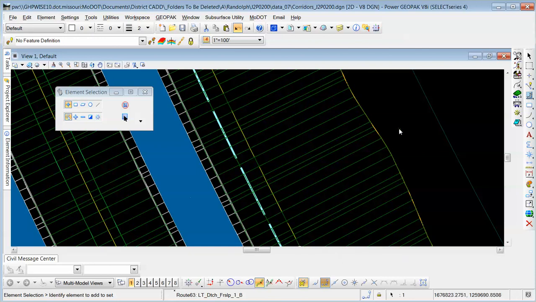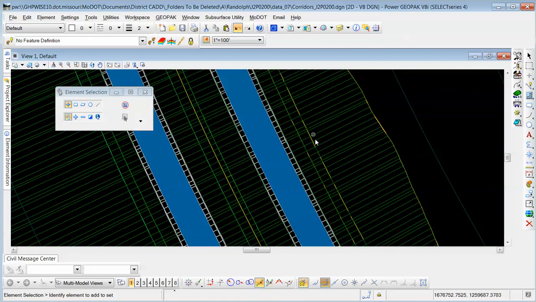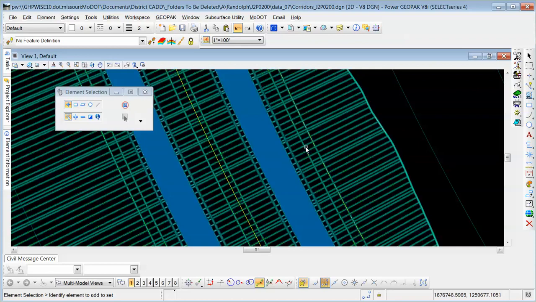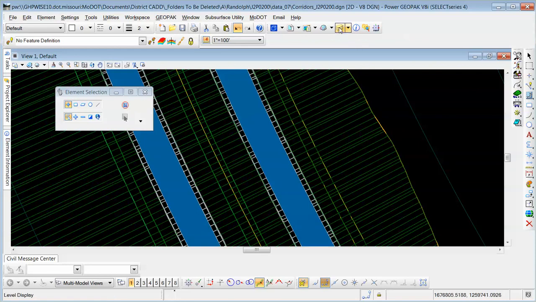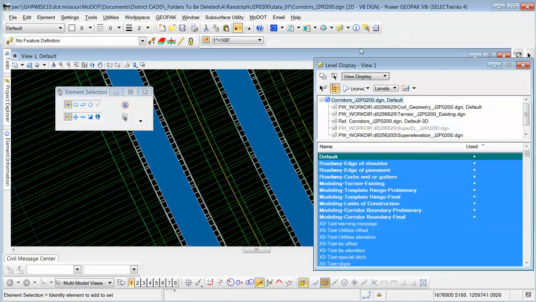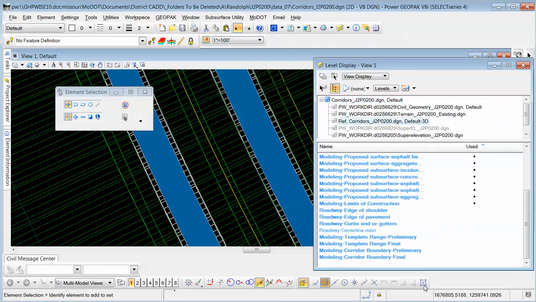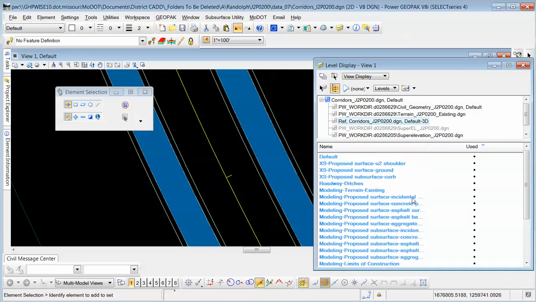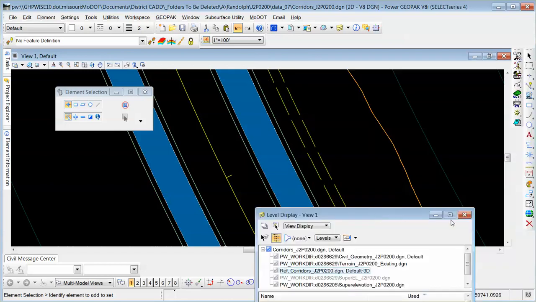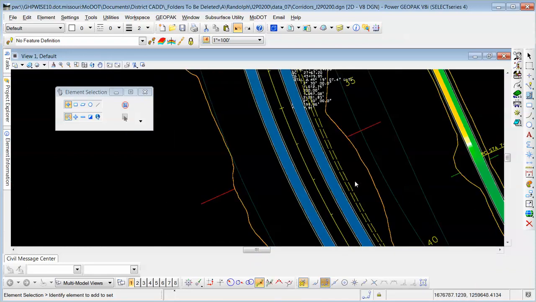Okay, I'm just going to select off in a blank area, and now I have these turned into ditch lines. What I can do is go up to the level display and go down to that default 3D model. I can basically just turn everything off in that default 3D model, and then scroll back up, and since I changed those lines to ditches, now it has a roadway ditches level in here. All I have to do is turn that on, and my ditches will now display in the background.